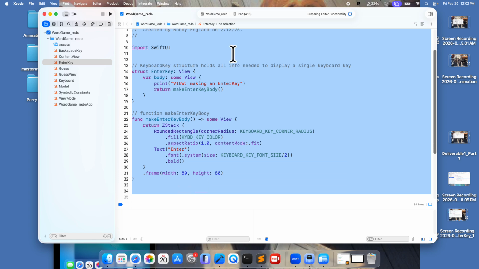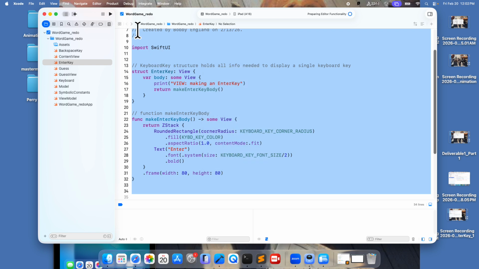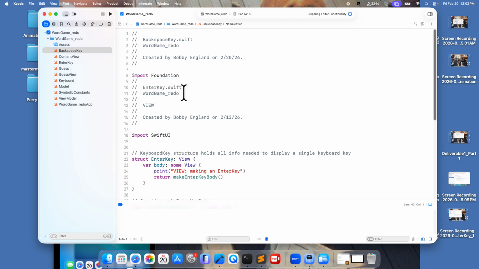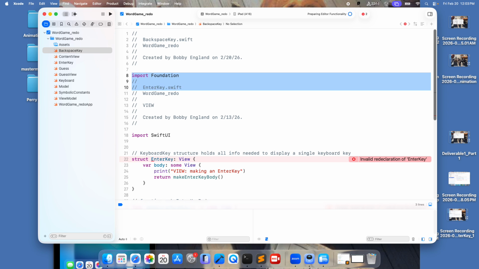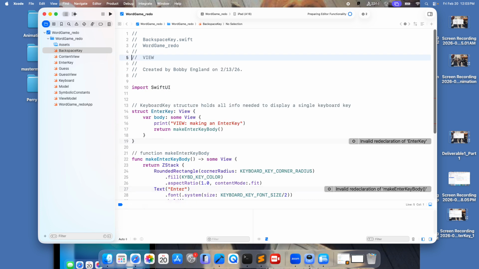I'm going to make it look just like the enter key. If I can see this stuff well enough to do it. Copy, and then go to the backspace key, and Command V is paste. You are not an enter key. And you already have, well, we don't need import Foundation. Why do we need import SwiftUI? Because it's part of the view. Can't fool you.